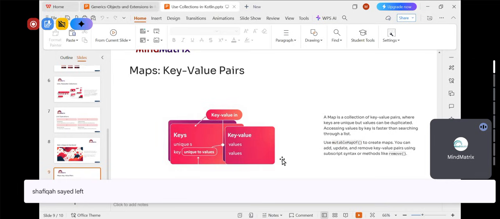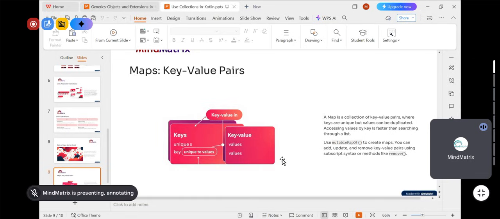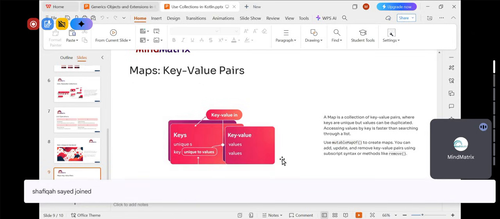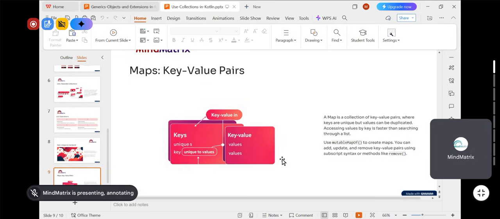So why are we using these maps? We want to retrieve data quickly using a key. While using maps, we retrieve the data quickly. And we need to store related information where each item has a unique identifier. That's why we are using maps. And a map can be mutable or immutable. It can be both.